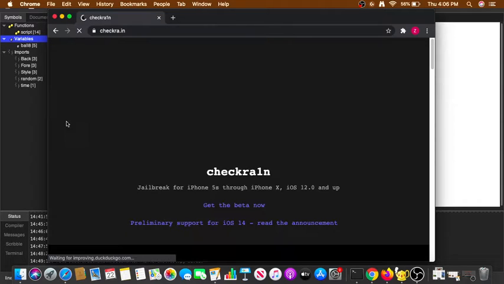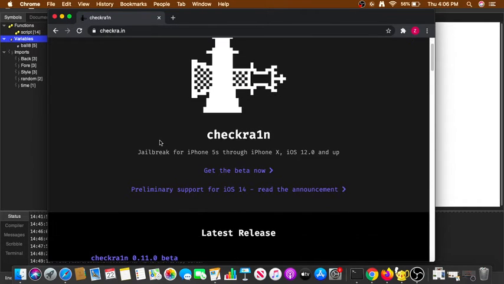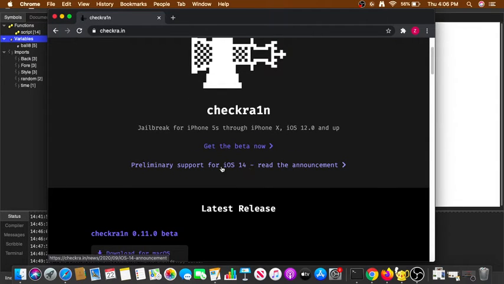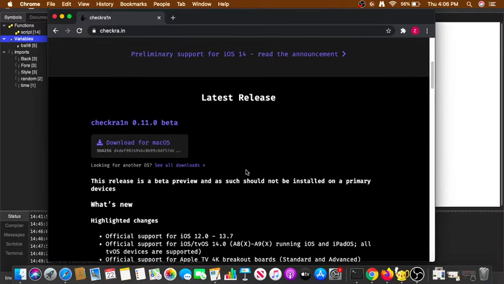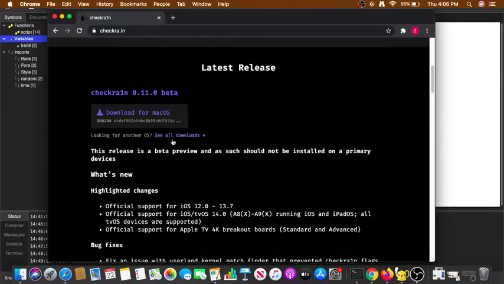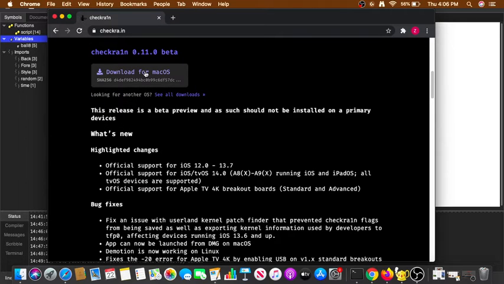And now once you do that, you're going to come to the site like this. So you can see that it even tells you the version here. It's jailbreak for iPhone 5 through iPhone X, iOS 12.0 and up. So there is support for iOS 14, but it's not very good and it's very glitchy, so I definitely recommend waiting for this one. So you're going to want to come down here and click download for Mac OS.